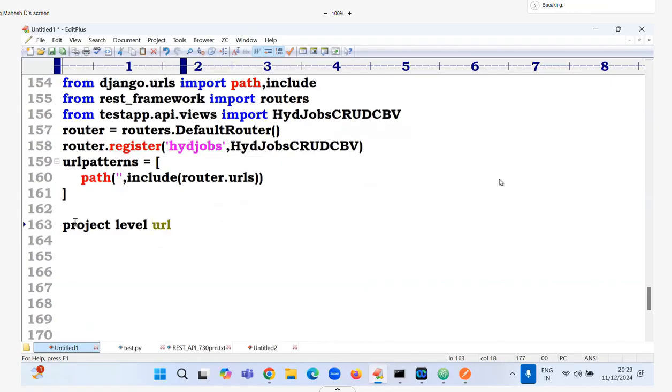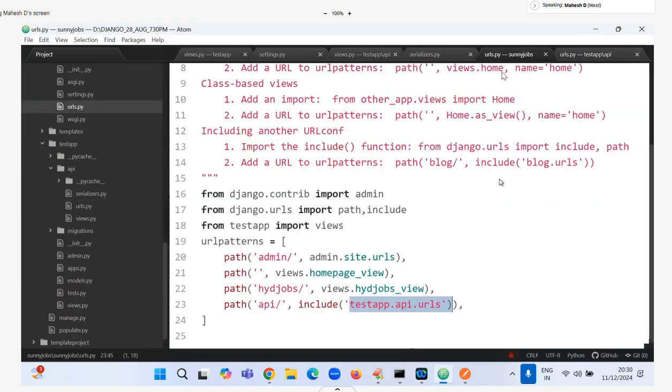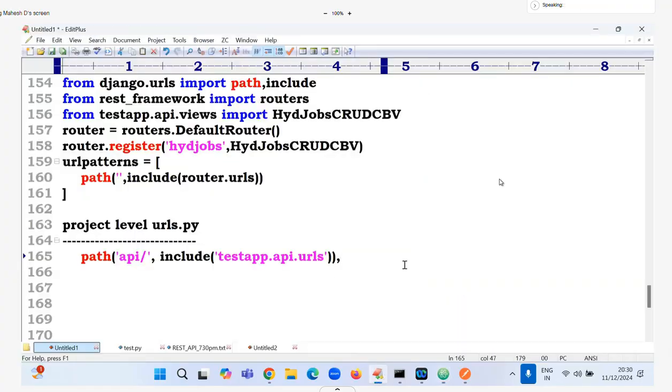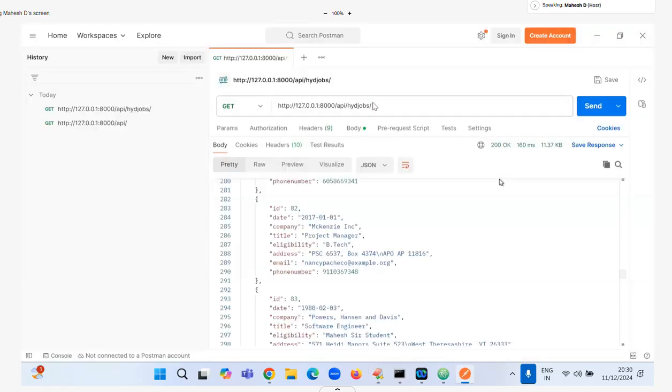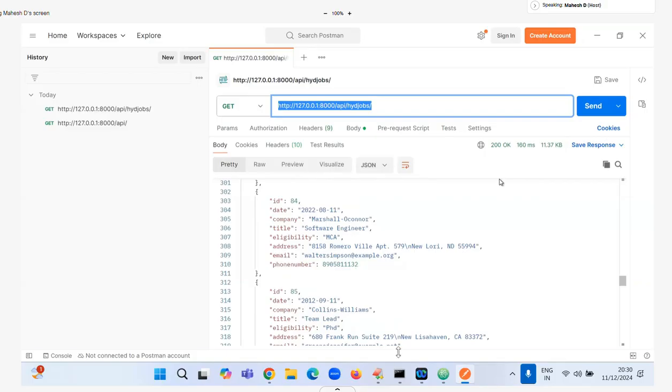So this last concept you can practice, that is project level URLs. You can add this statement. After that, your endpoint. What is your endpoint? You have to tell, that is the main concept. This is your endpoint. You have to give it to any other person, and they will access it. From Postman, I'm accessing the details.